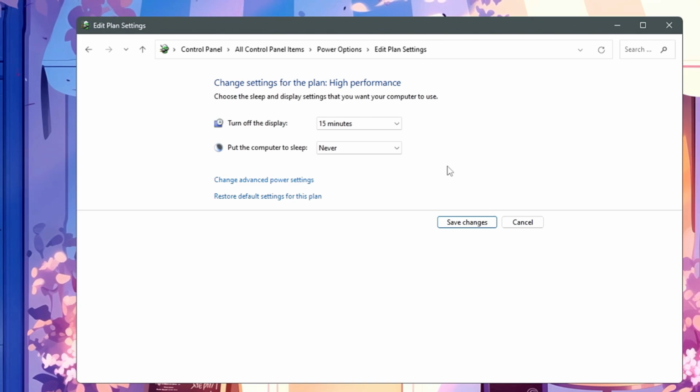Whenever I'm not using it, I just shut down the computer, that suits me best, and that is the right option. So instead of putting it in the sleep option, I recommend you select never, and whenever you are not using it, kindly shut it down.